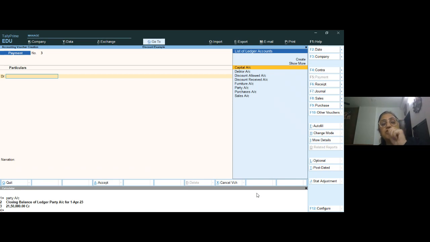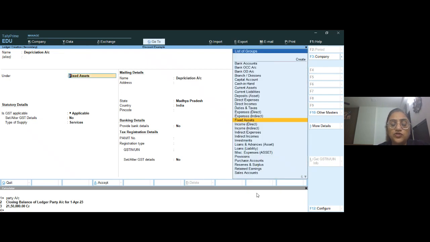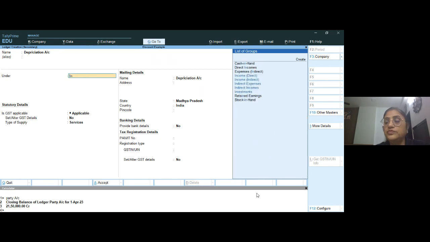So the transaction type should be general. Fine. One more entry, that is for depreciation. Last entry. See, depreciation account. Which kind of entries should be done in general? I'm telling you: indirect expenses.